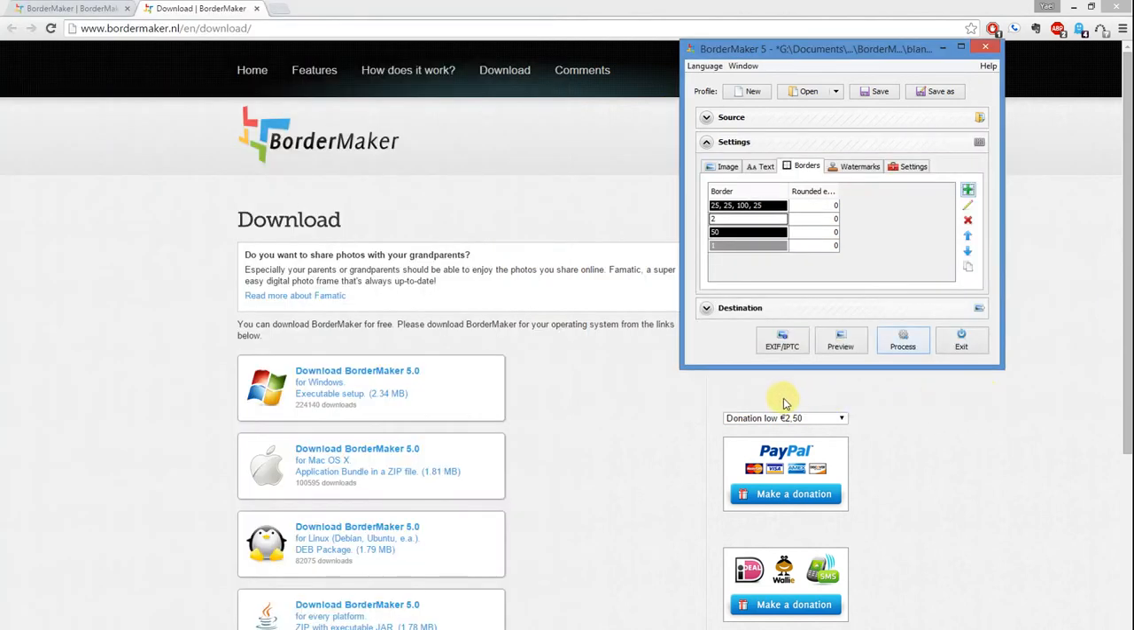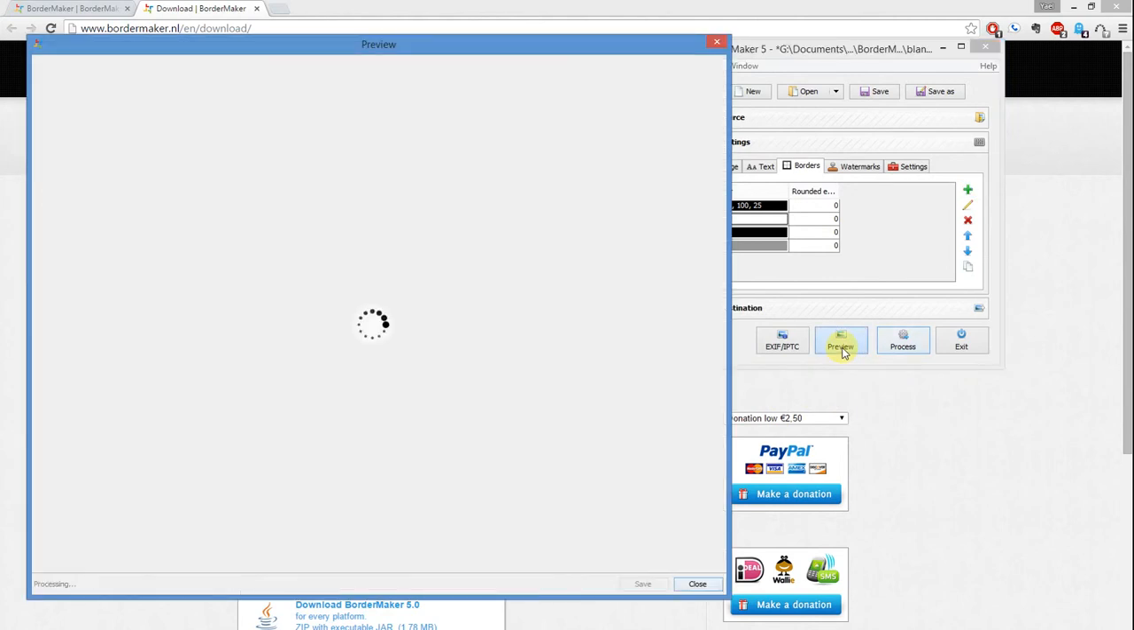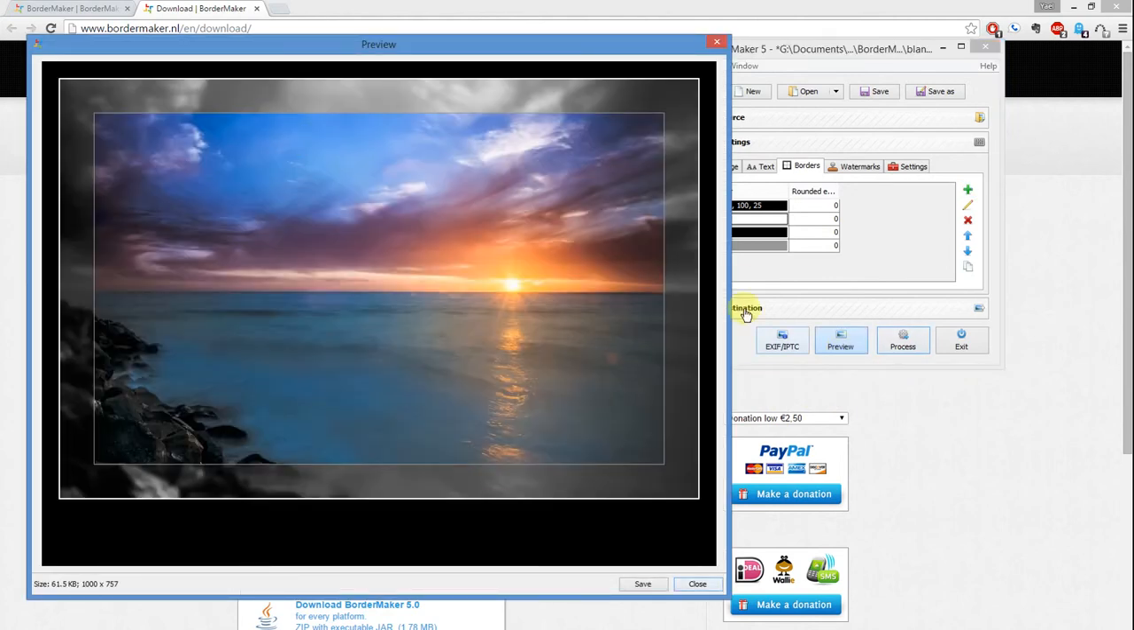I can click on Preview, and I could see already the change, and that will be my final picture. That's exactly what it will look like. And it actually even tells you at the bottom right here, 1000 pixels by 757 pixels right there.